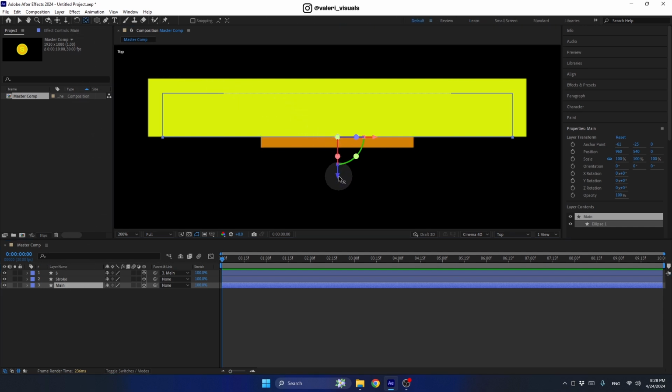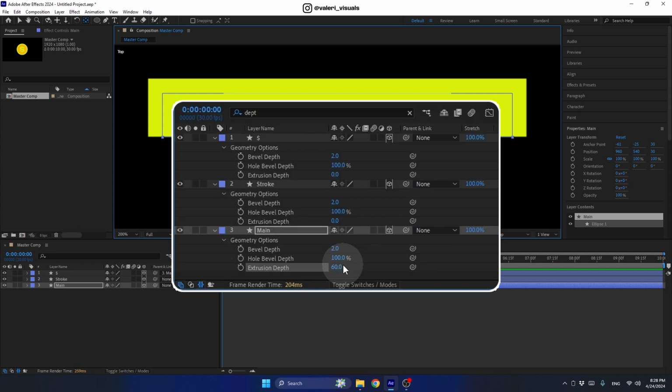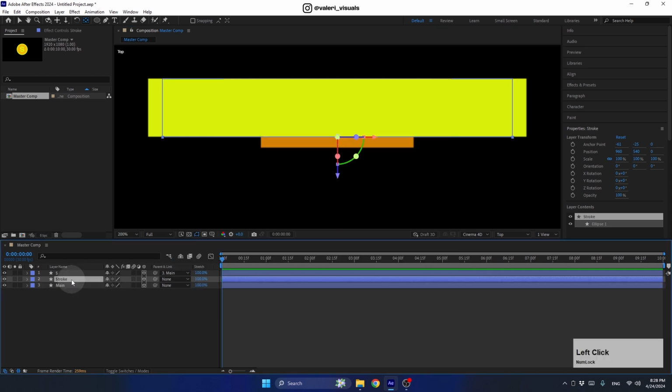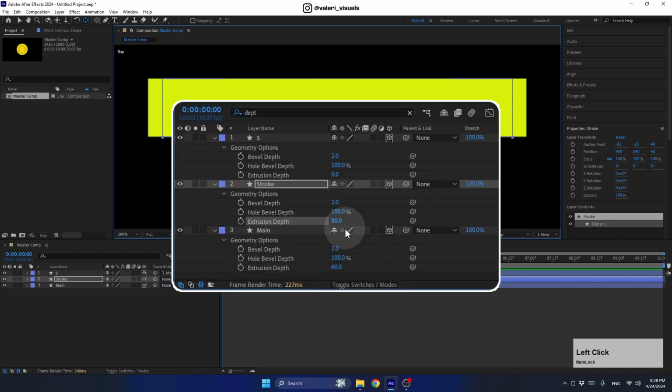Let's move it 30 pixels because this way it's going to be exactly in the center of this 3D shape, because we set earlier the extrusion depth to 60. So if we place the anchor point to 30, it will be exactly in the center. Let's do the same for the stroke layer, but this time we need to move the anchor point 40 points because the extrusion depth for this layer is 80 and 40 is exactly in the middle of 80.